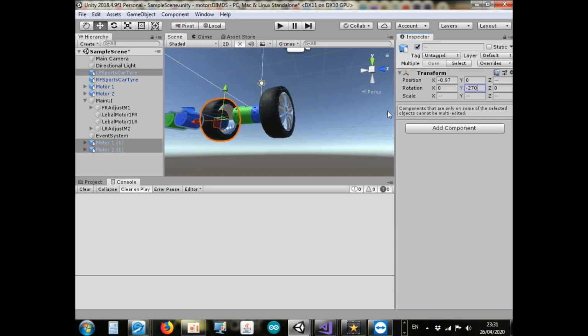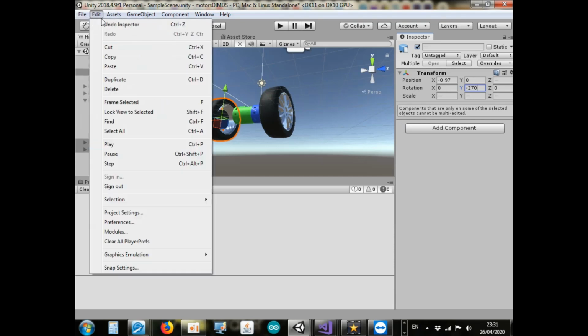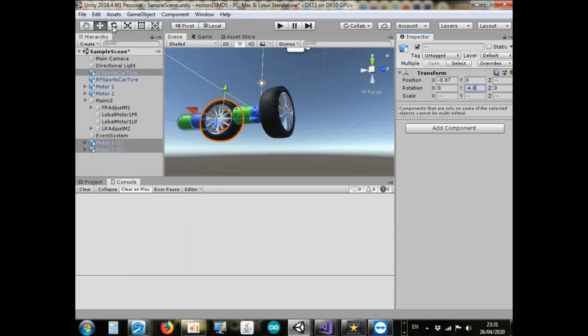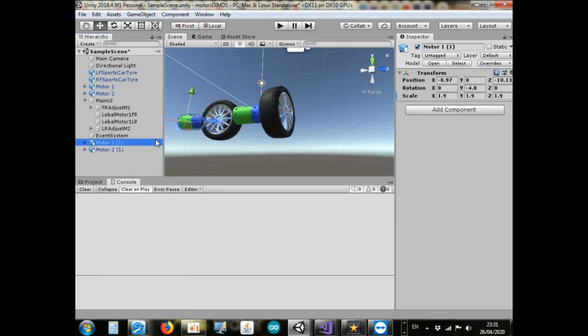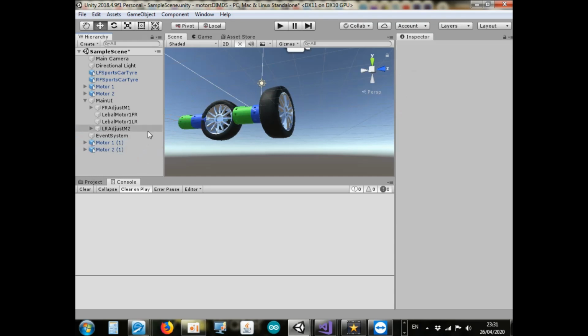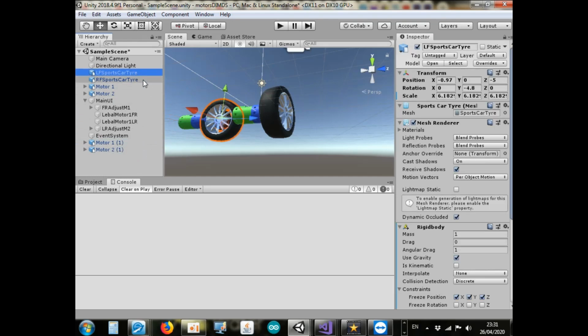But the motors are not looking that good. Let's just undo that. Let's leave the motors out for now. Leave the motors out. Let's just talk about this one.